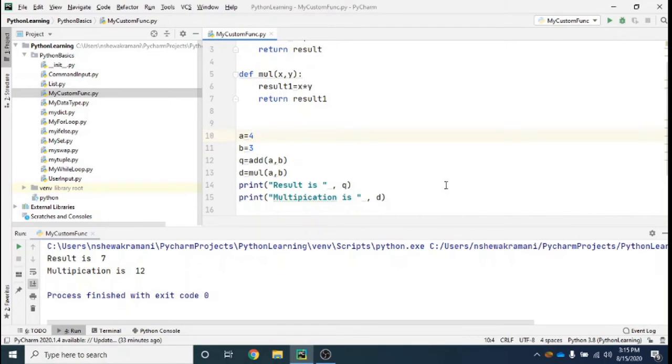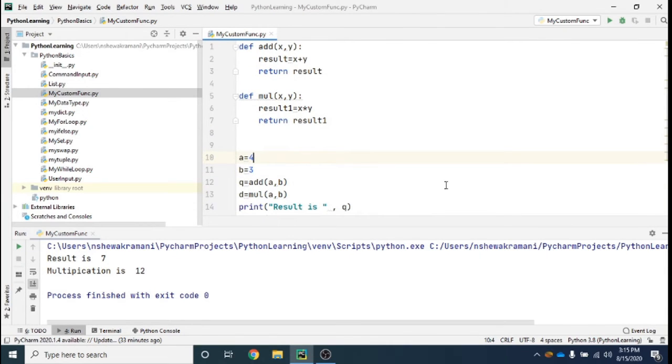Okay, now in Python there is a very unique feature, and that's the beauty about Python. We can even return 2 values. Yes, so let's assume instead of calling these 2 functions, I can call one function which can return me these results. How would I do that?